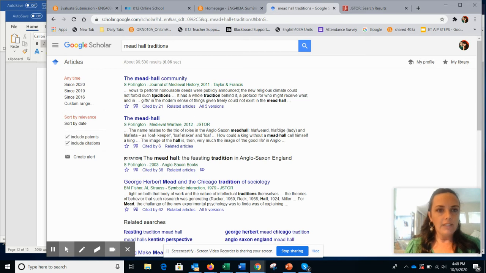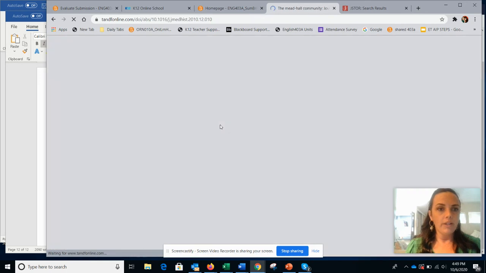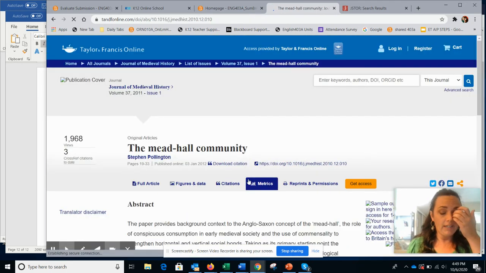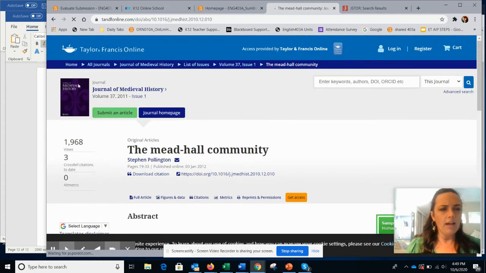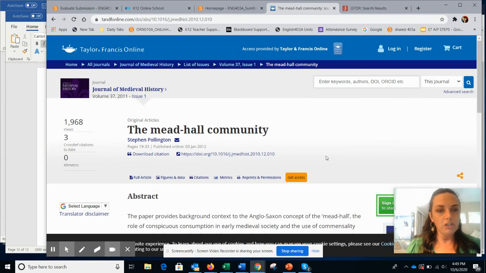So look at all of these. This one is called the Mead Hall Community. There's an author. It's from a journal. That means it's a literary article. The journal, or a historical article, the Journal of Medieval History. It was published in 2011, and this is the publisher, or the site that hosts it. So here's what it looks like. So see, this is an academic magazine, and so that's a published article.